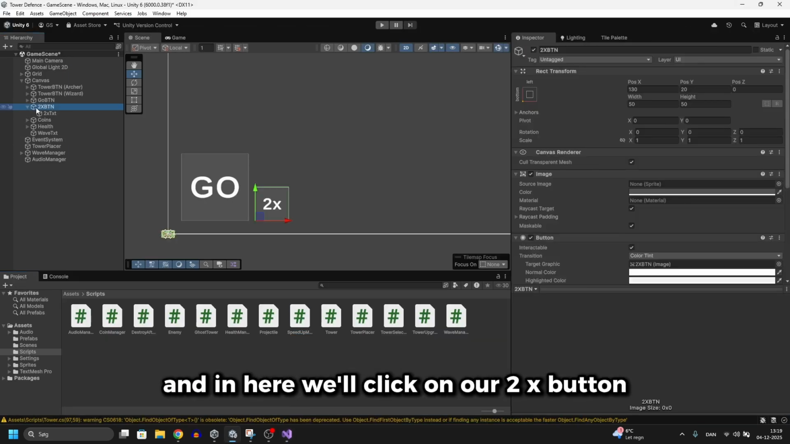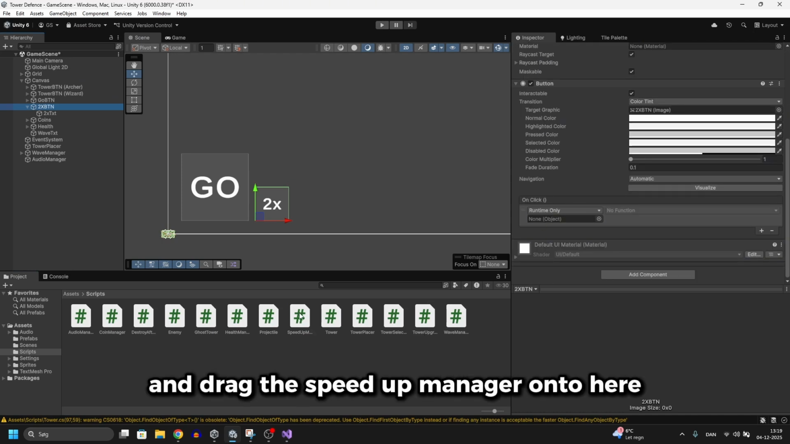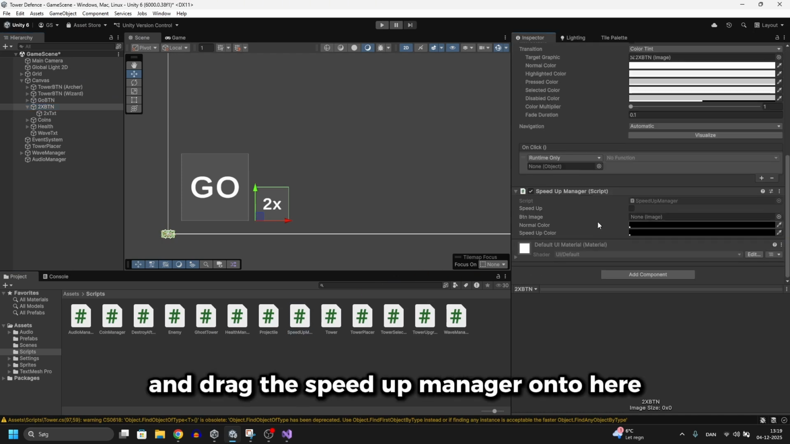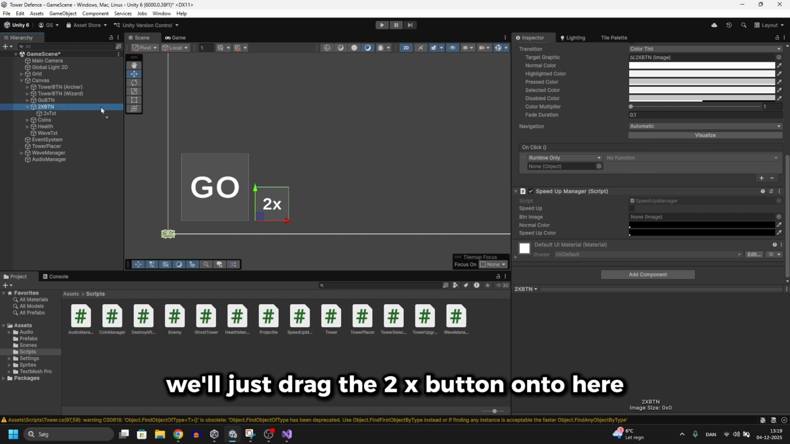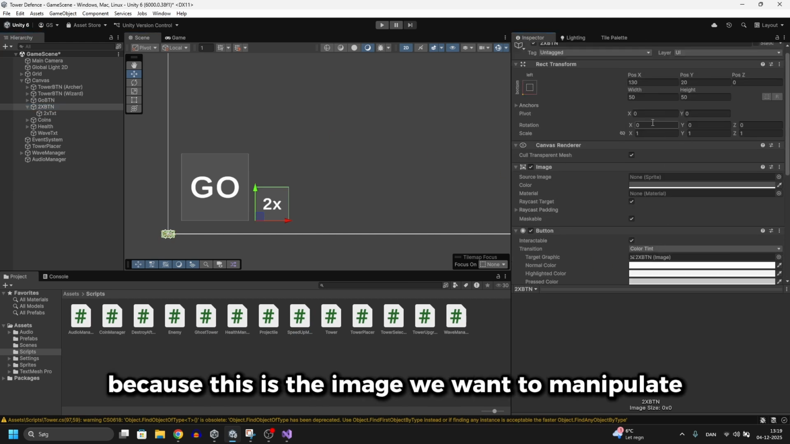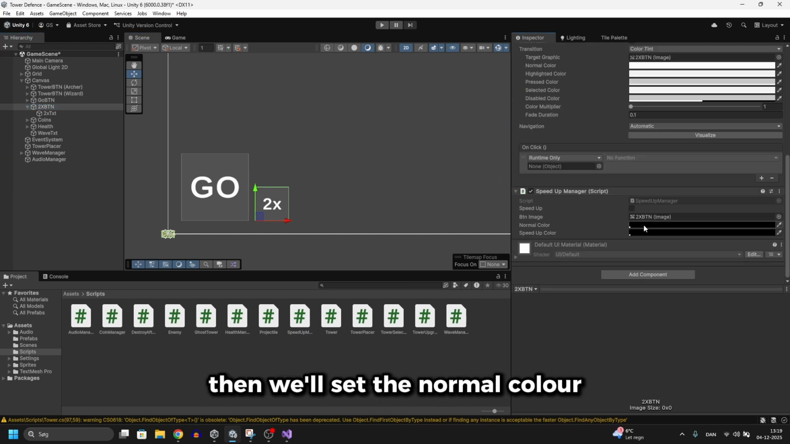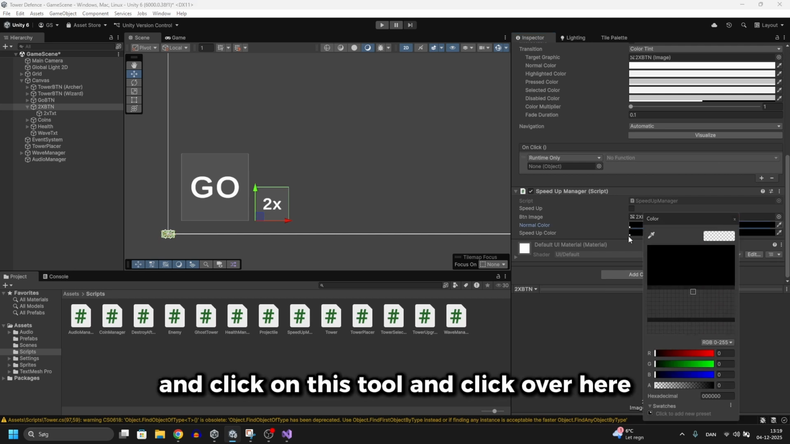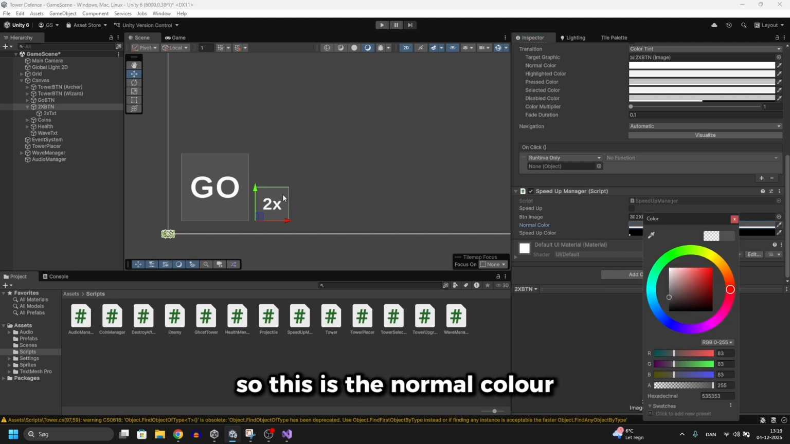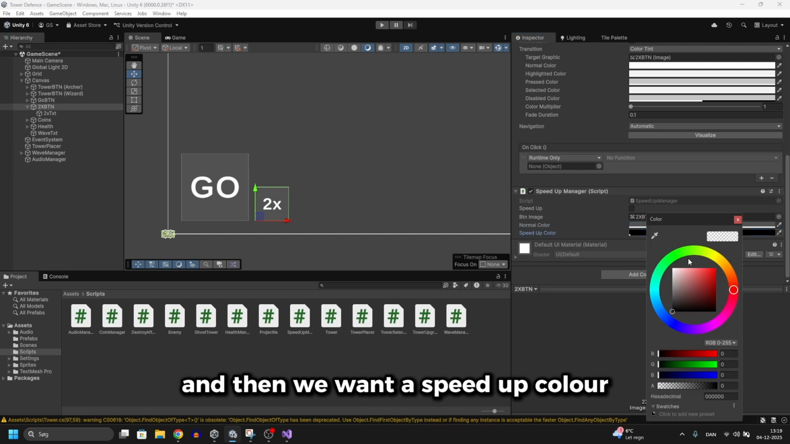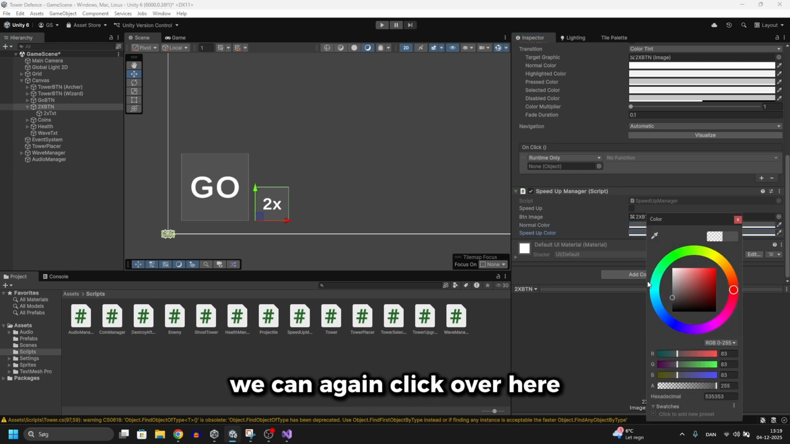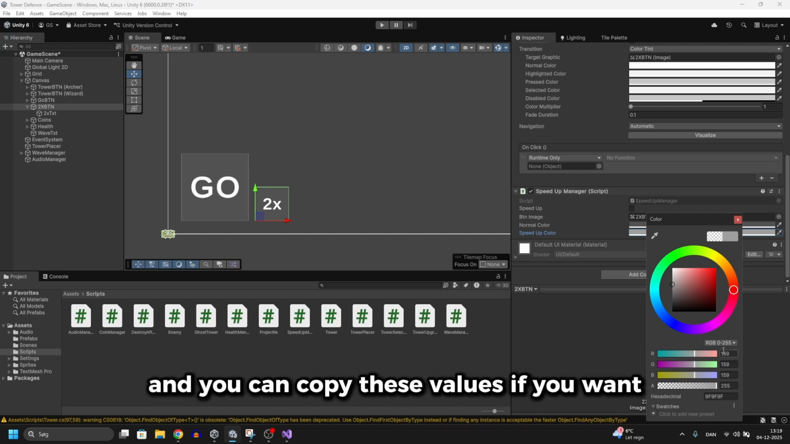And in here we'll click on our 2x button and then scroll down and drag the speed up manager onto here. And then to set the image right here, we'll just drag the 2x button onto here because this is the image we want to manipulate. Then we'll set the normal color and click on this tool and click over here, so this is the normal color. And then we want a speed up color, we can again click over here, but we'll make it a bit lighter, like so, just a bit. And you can copy these values if you want.